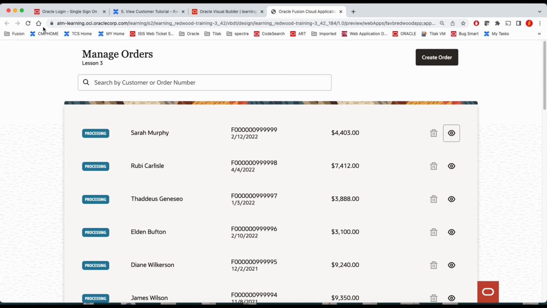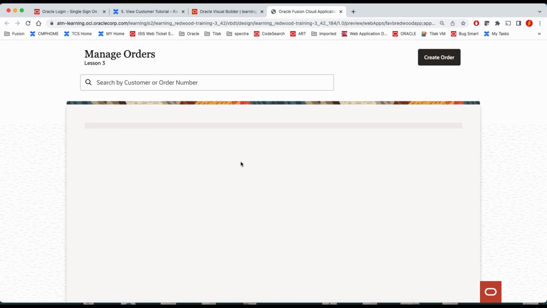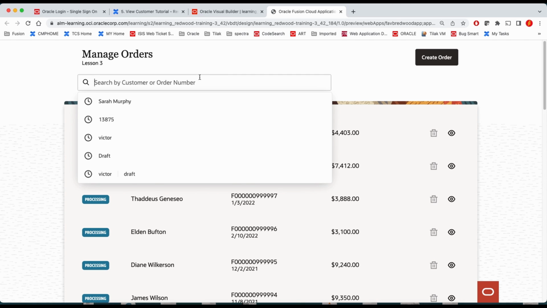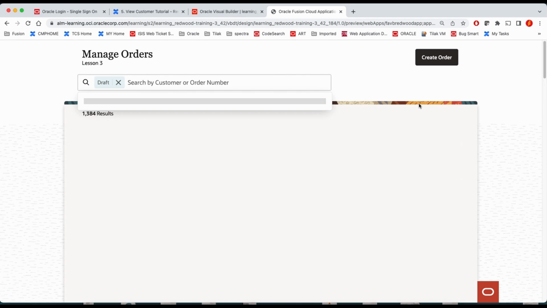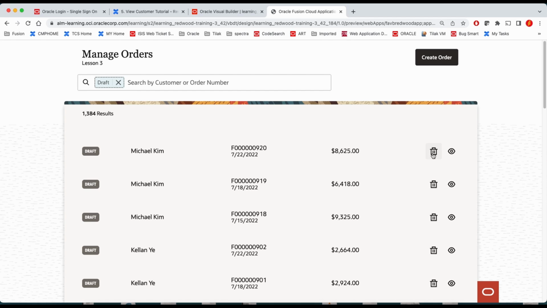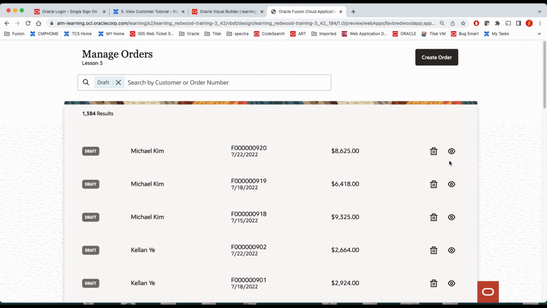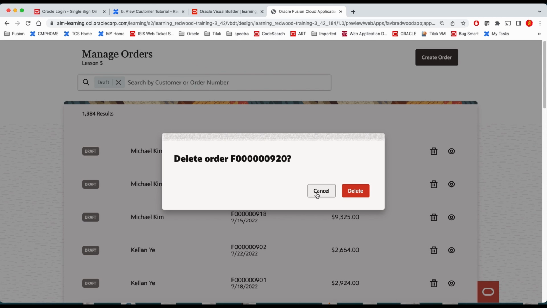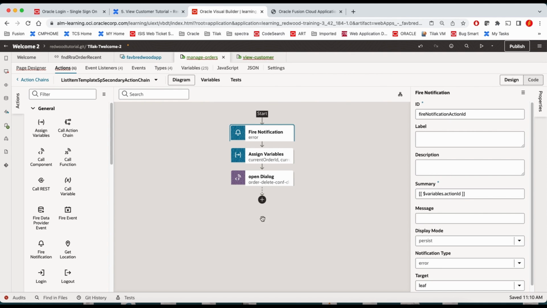Now I'm going to refresh the page. Now you see how the action ID is passed in. That is displayed. These are not part of the tutorial. I'm trying to explain how it is working. Now I do a draft, so that this will be enabled. See the delete order. I'm cancelling it. This says view customer. So the ID is passed into that action. Now we play with that action.